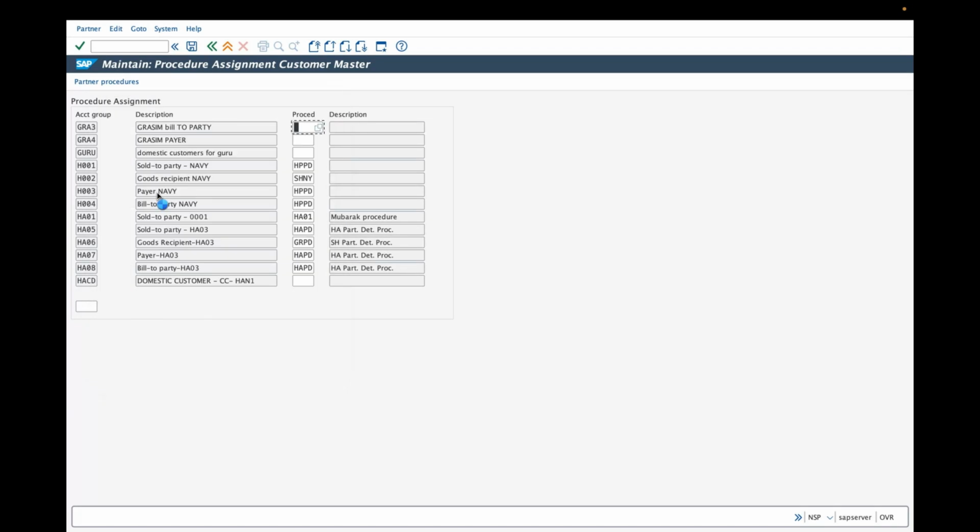Mistakenly, if you give GRSH or GRSP, it will accept. Whatever you give, it will accept, but it will throw an error or it will show a mismatch of the presence in the front end. So be careful. So cross check before you leave. This is bill to party, this is bill to party account group. Yes. Save it now.